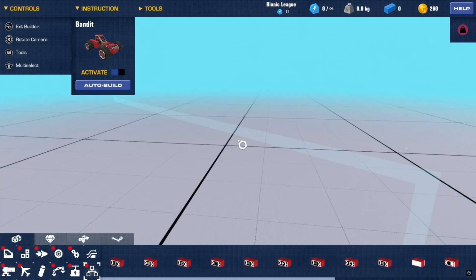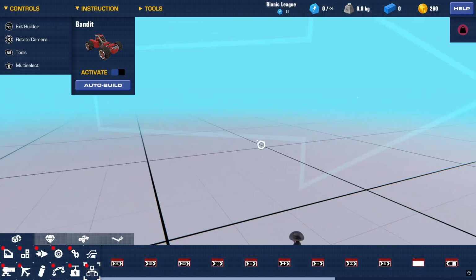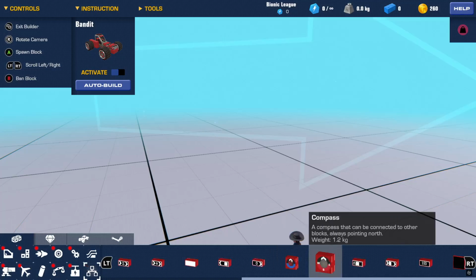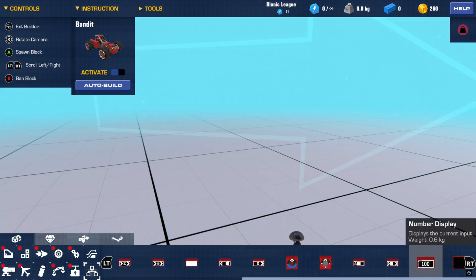Alright, so, that's about it. Hopefully this was easy to understand. And that's basically how basic logic works. And now that you know the basics, the world is your oyster. So get out there and start programming.